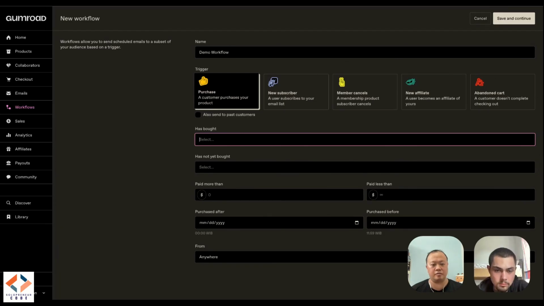So this is very important when you are giving out lead magnets, and you want them to download the lead magnet, and immediately they receive a series of emails, right? This is where you actually design all the workflows inside. This is also one of my favorite features here, right? You can decide what they buy, and what they have not yet bought.